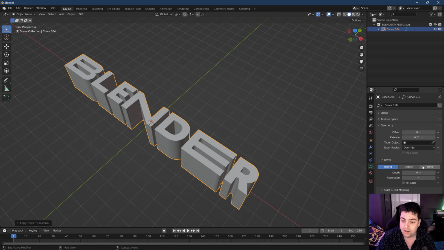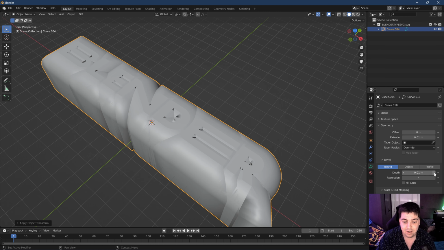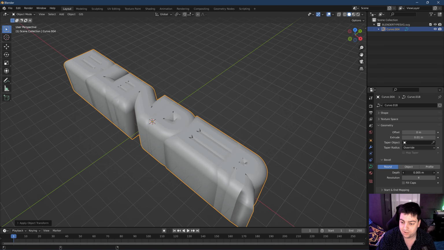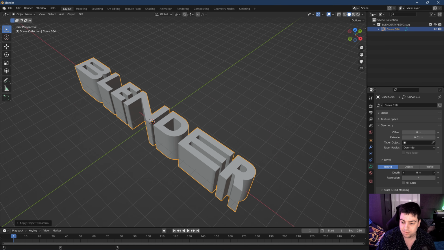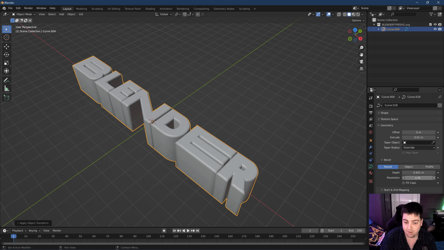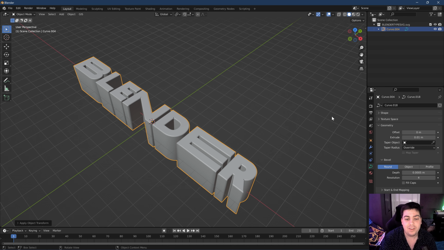And then we can add bevel, as you can see here. Now it's quite drastic, so we're going to need to use a much finer value. Even smaller than that, so maybe a 0.001, potentially a 0.005. There we go, that looks good.